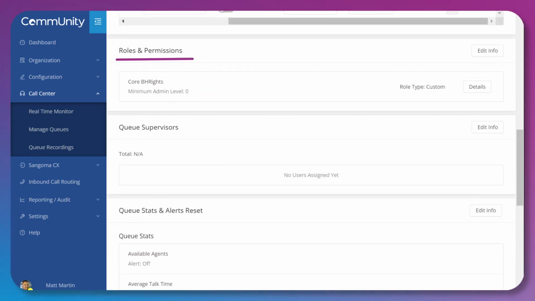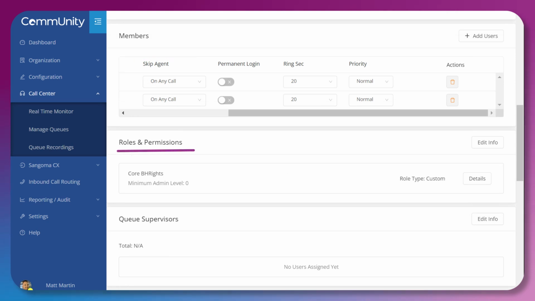Next, Roles and Permissions shows a list of the user roles that give permissions to this queue for all agents assigned the listed role. If additional roles are assigned to users outside of the queue that are more permissible or restricted, those will override the queue roles and permissions as they take precedence.